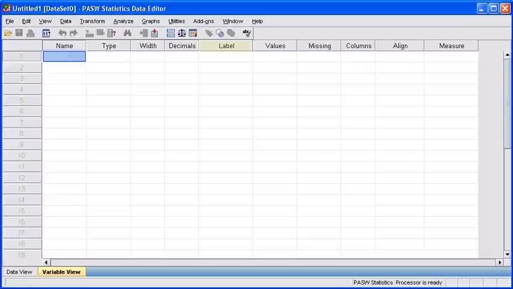A third attribute is our variable labels. This allows you to describe that variable name and what it stands for in order to avoid misinterpretation when sharing results.